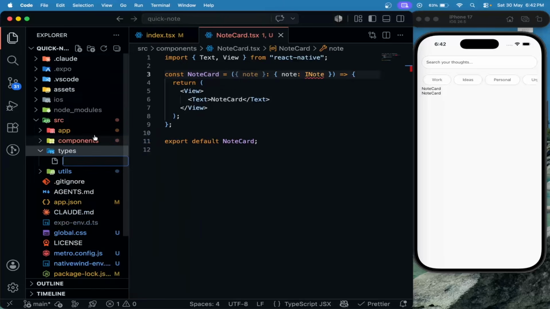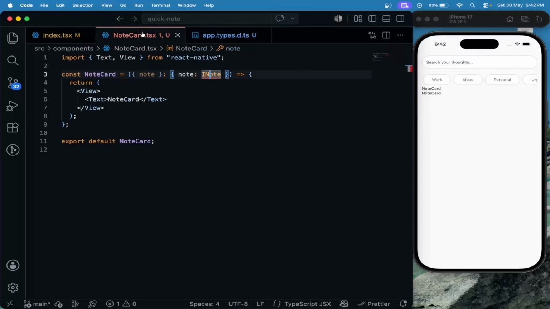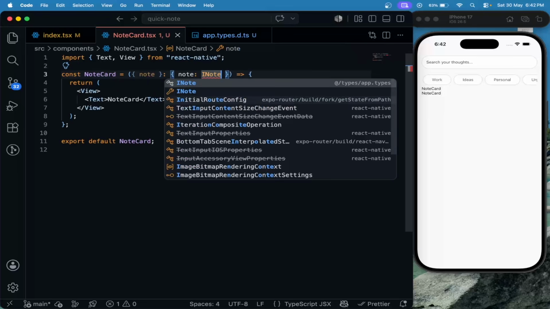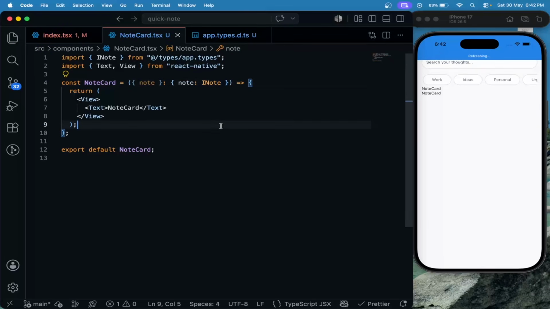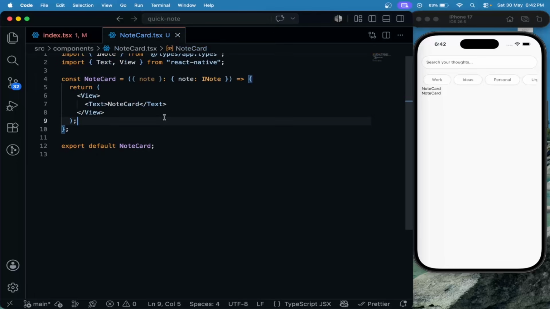To create this type, here in the source I will create one new folder, types. In this types folder I will create one file, app.types.d.ts, and we'll have this INote type. Let's import this type here. Yeah, so this is a simple type which has id. So every note will have id, title, description, date, category, and isCompleted.